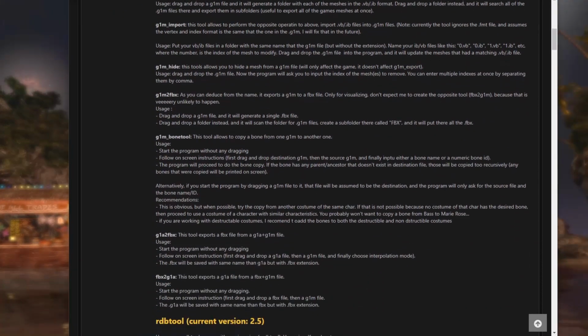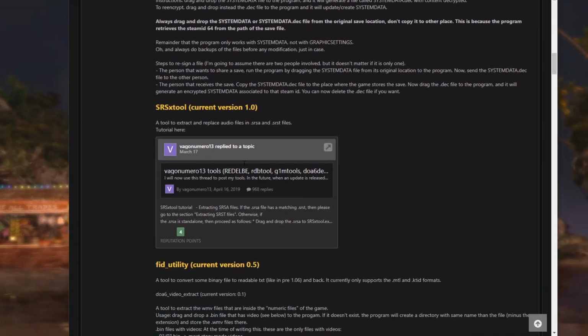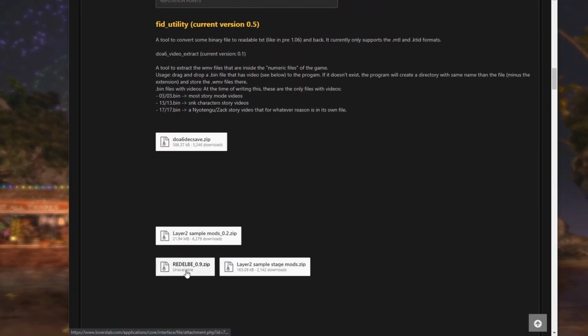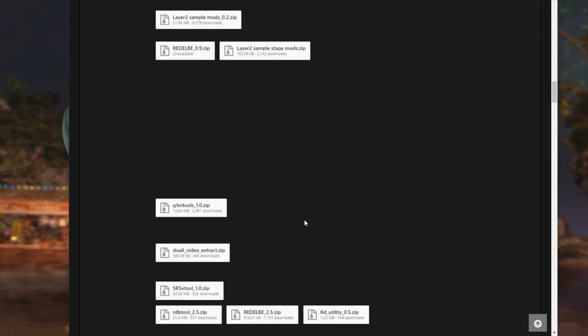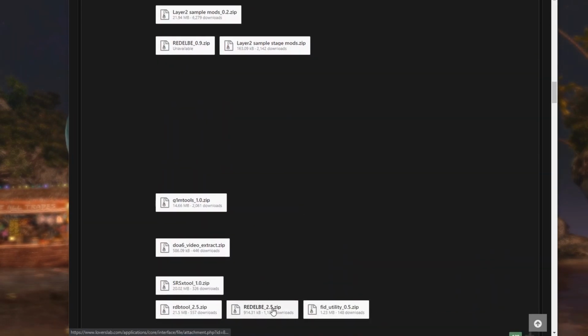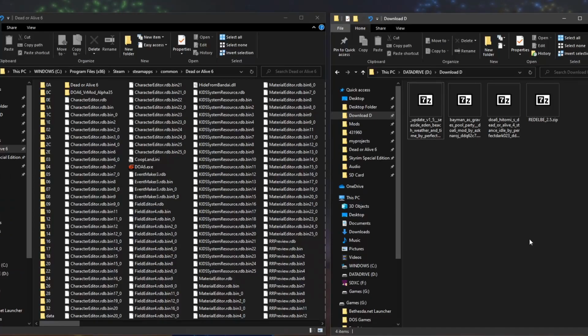Scroll down to the bottom of the post. Okay, this is not the file you want. This is an outdated file. Alright, this is it. So this is the current version. Go ahead and click it to download it. You may have to create an account with Lover's Lab to do this. Once you have it downloaded, let's extract it.